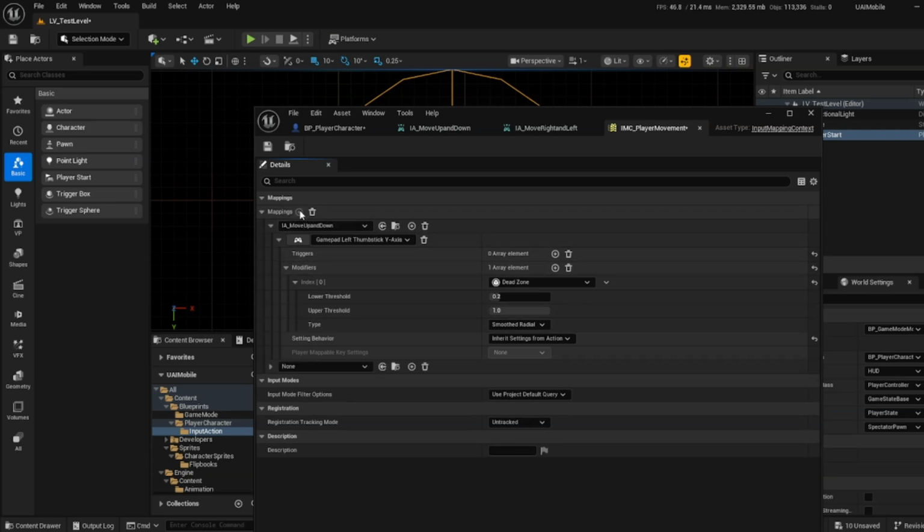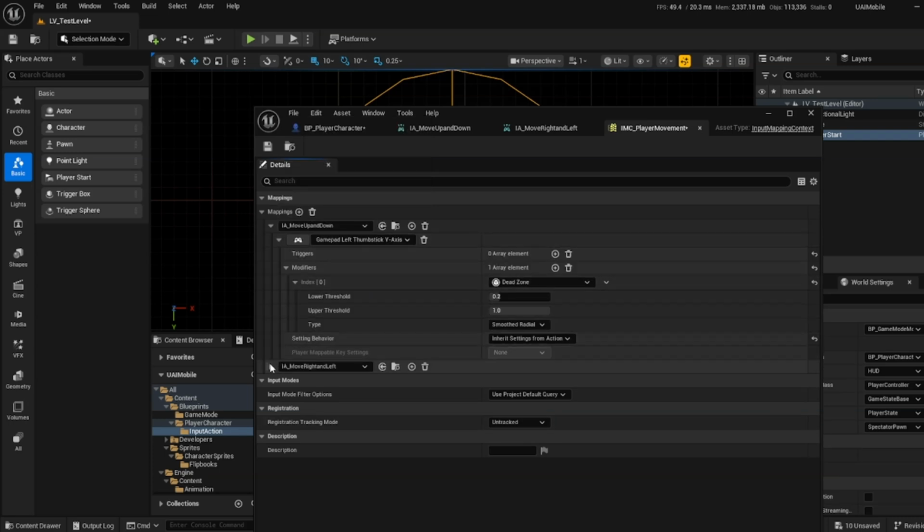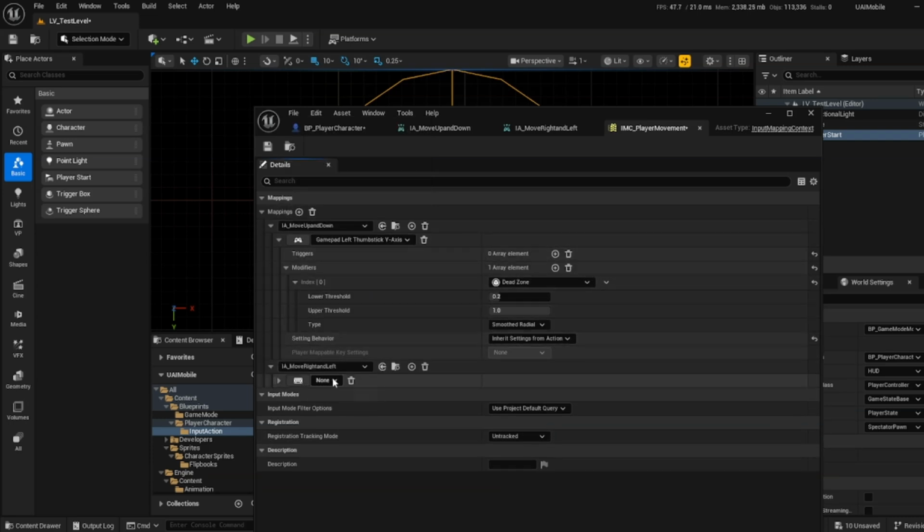We're then going to add the input mapping for right and left as well, and we're going to do this exactly the same.